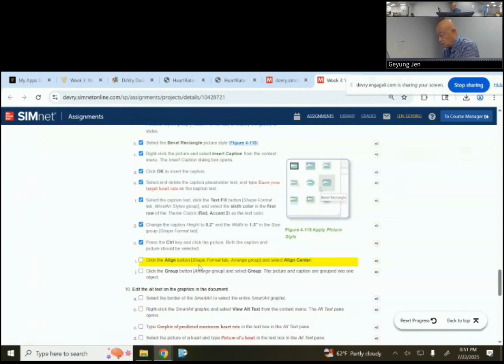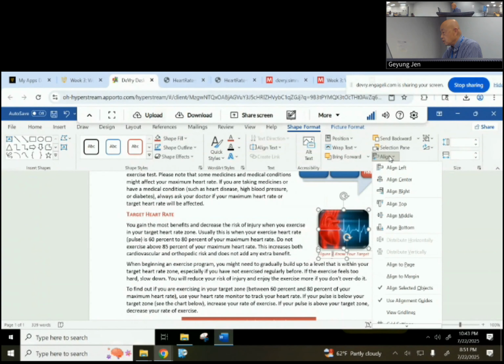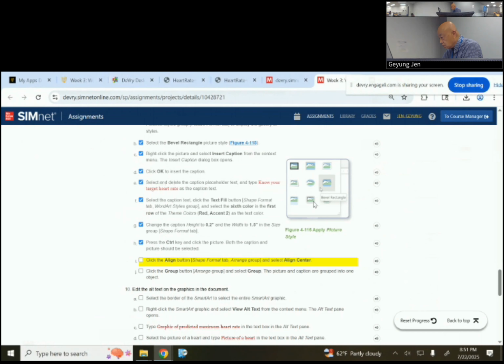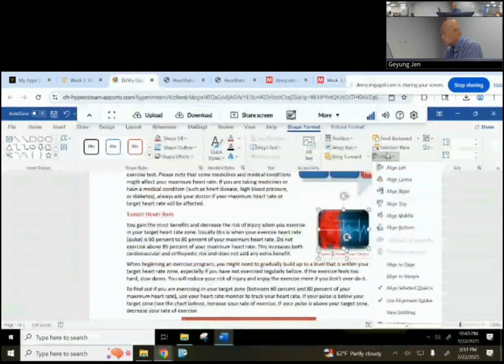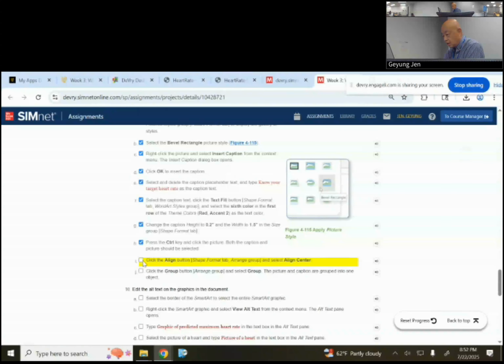And click the align. So shape format tab, align group. So align center. Shape format tab, align group. Align group. I believe align center. Is that right? Yeah, align center. So align center. Okay. So when this is done, I am done.